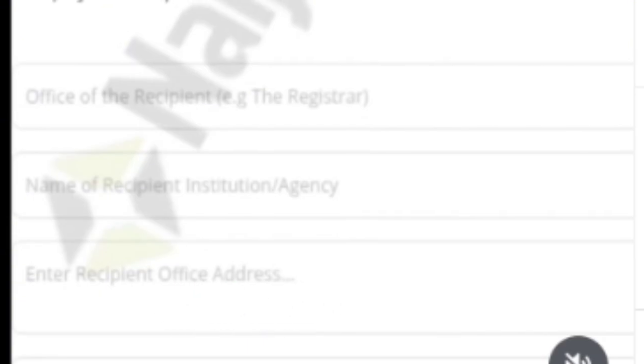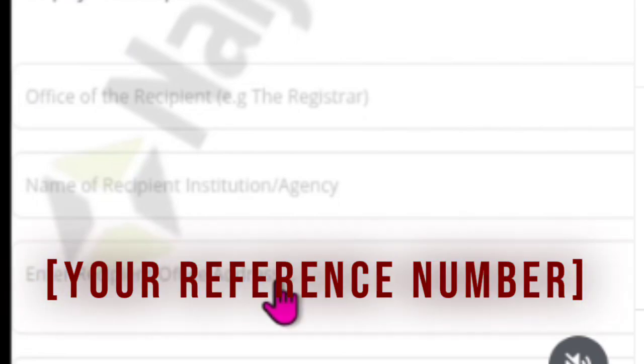So in the case of WES, this recipient office address is the reference number. Your reference number at WES is what you're going to include here, because it's pretty much the same thing we did for sharing our WAEC to WES. So definitely they're going to need this sort of method.